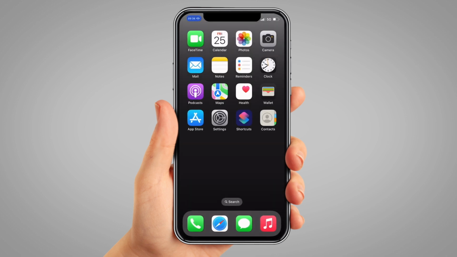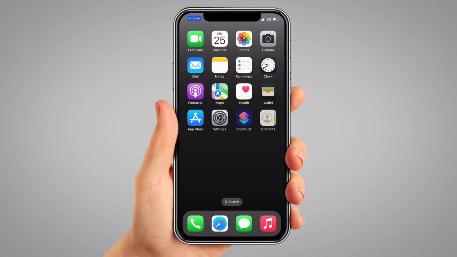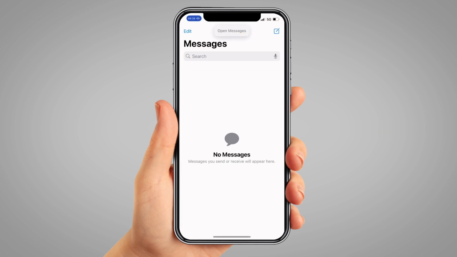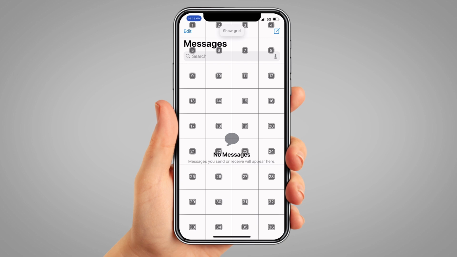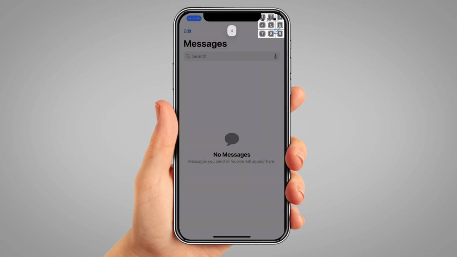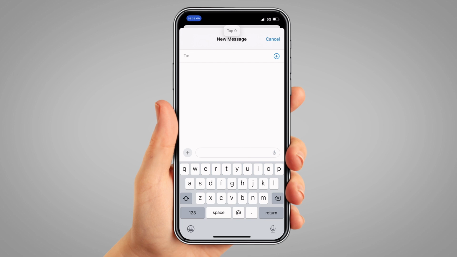Now, let me showcase some commands. First, let's send a text message. We recommend using the grid function to make it easier to tap on parts of the screen using your voice. Open Messages. Show grid. To use the grid, we say the number that corresponds to where we want to tap. 4. Tap 9. Jane.